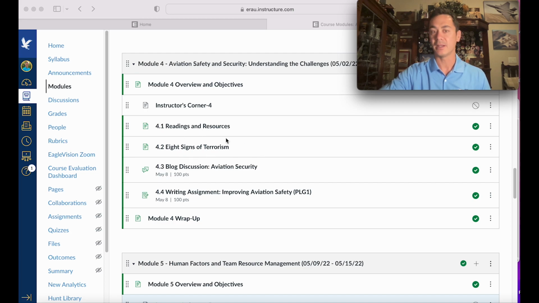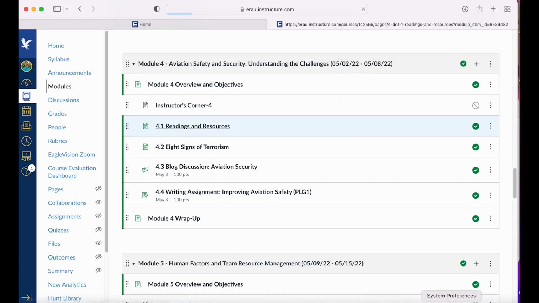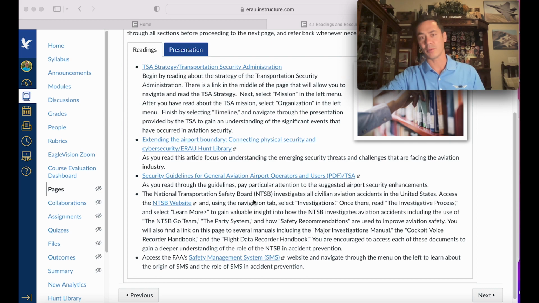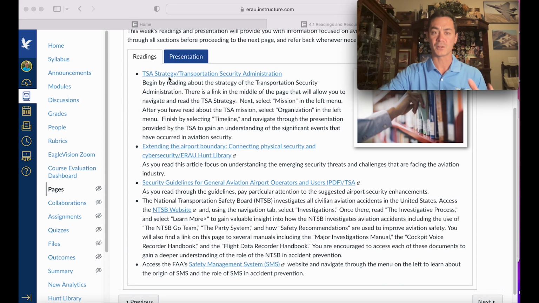Okay, so we'll talk about signs of terrorism, and then also in the blog discussion, we're going to be talking about aviation security in general. The next piece is the writing assignment, which is going to be aviation safety. So let's dive into the readings here, and in the readings, you'll see that we have a reading and a presentation. We're going to first talk about TSA strategy and the TSA in general. That's going to be that hyperlink there.